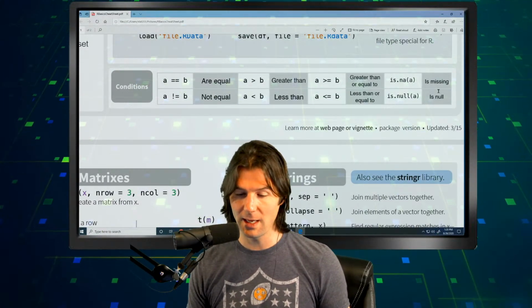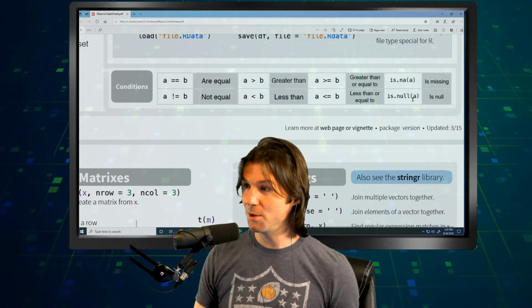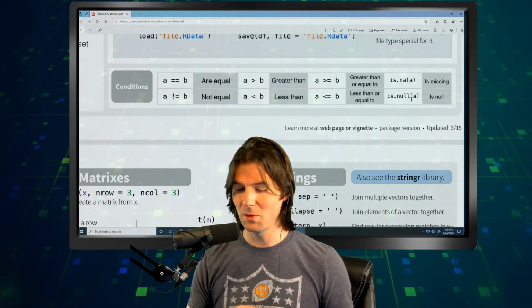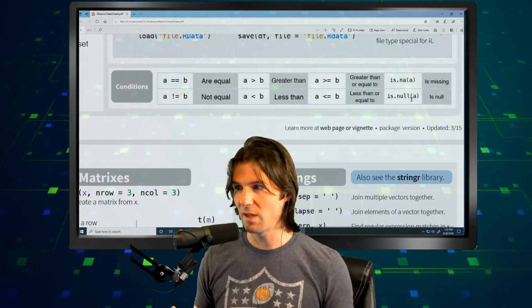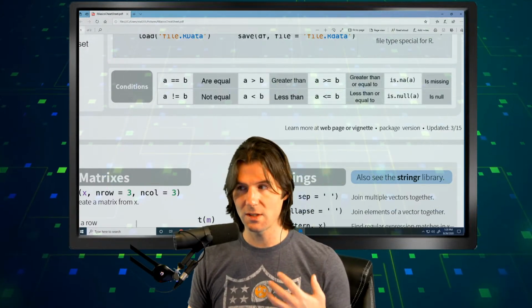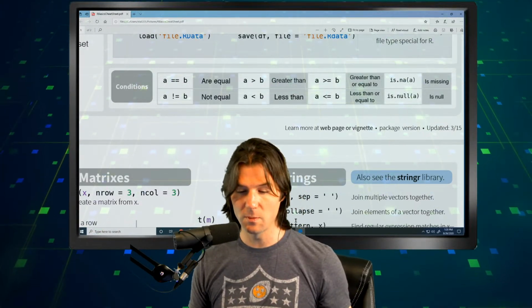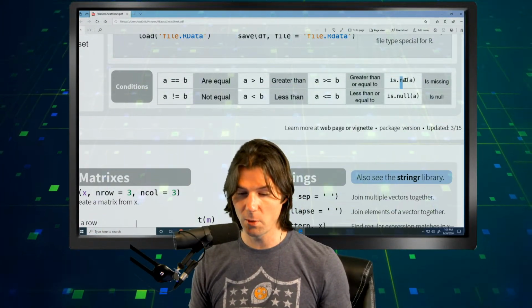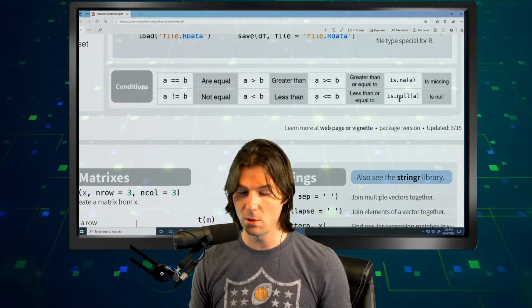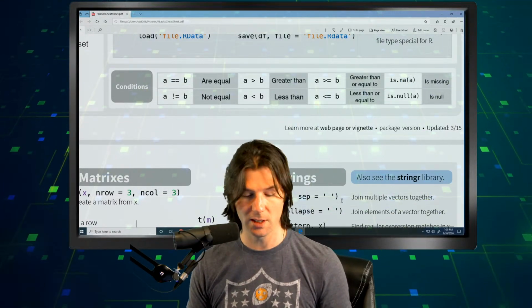Okay, we've got is.na and is.null. I've never used is.null before today. So these are logical checks. I've used is.na, use that a lot. Is.na checks to see if something is missing. NA is missingness. Please note that it's a lowercase na here and it's a lowercase null down there, but the objects themselves have uppercase letters.